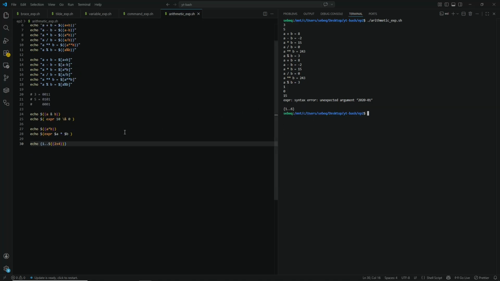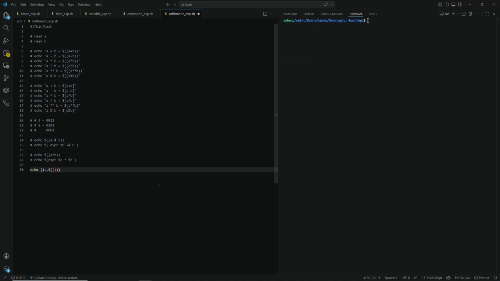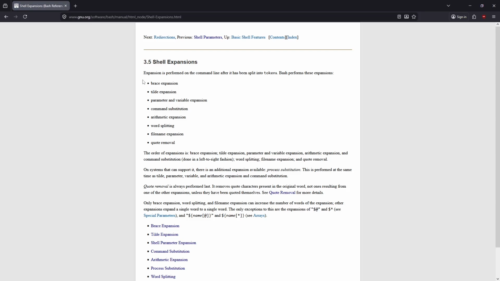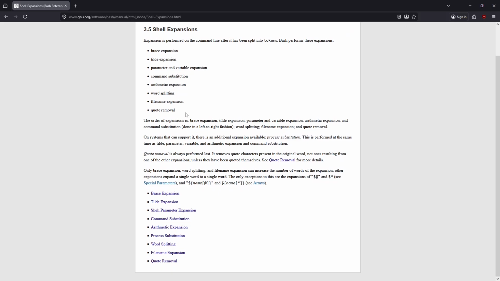Also, we have to be careful when using expansions together. Here I have something like this. And as we can see, it does not expand to 1, 2, 3, 4, 5, 6, like it should have here. And that's because of the ordering of the expansions. If we take a look at the Bash reference manual, we can read that the order of expansions is brace expansion, tilde expansion, parameter and variable expansion, arithmetic expansion, and command substitution, done in a left-to-right fashion, word splitting, file name expansion, and quote removal.